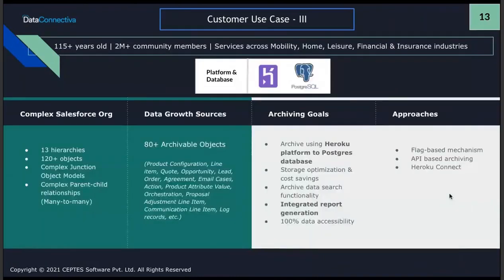Now, the final one, and if time permits, I do have a bit of time, is an early 19th century company from Asia Pacific, which had 2 million plus community members. They had services across mobility, home, leisure, finance, and insurance industries. This particular use case talks about when you have a lot of data and a lot of objects. They had 13 levels of hierarchy, a complex relationship of 120 plus objects, which included junction objects and many-to-many relationships, and they had 80 plus archivable objects.